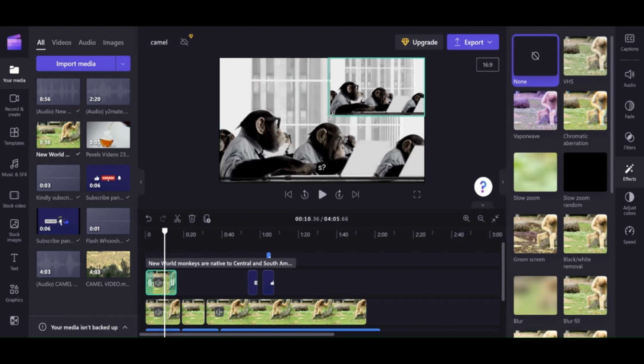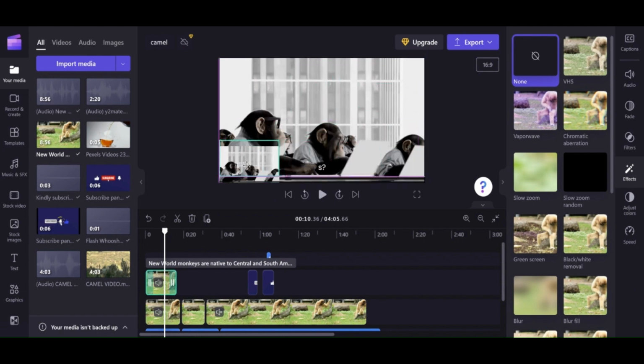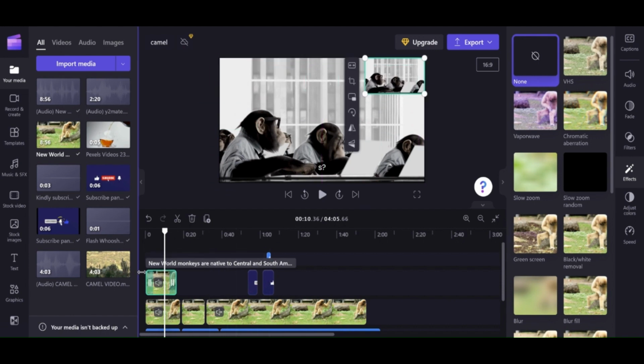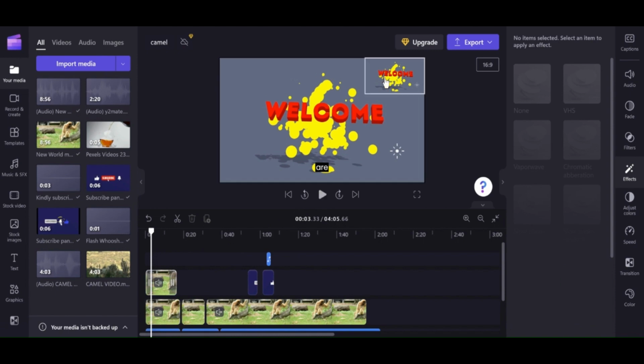And then I'm going to zoom it out. So you can actually place the overlay on any side of the video. So what will happen is when you play your video, it's going to play along with the rest.